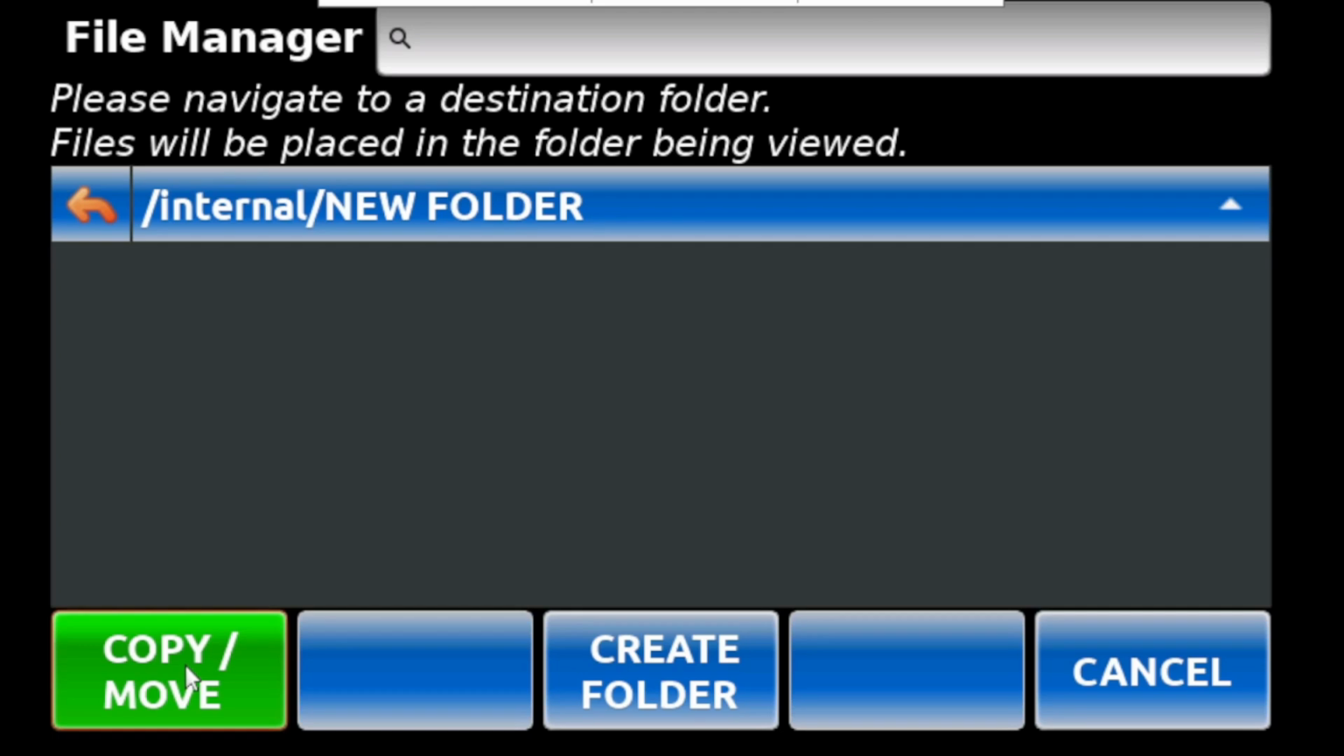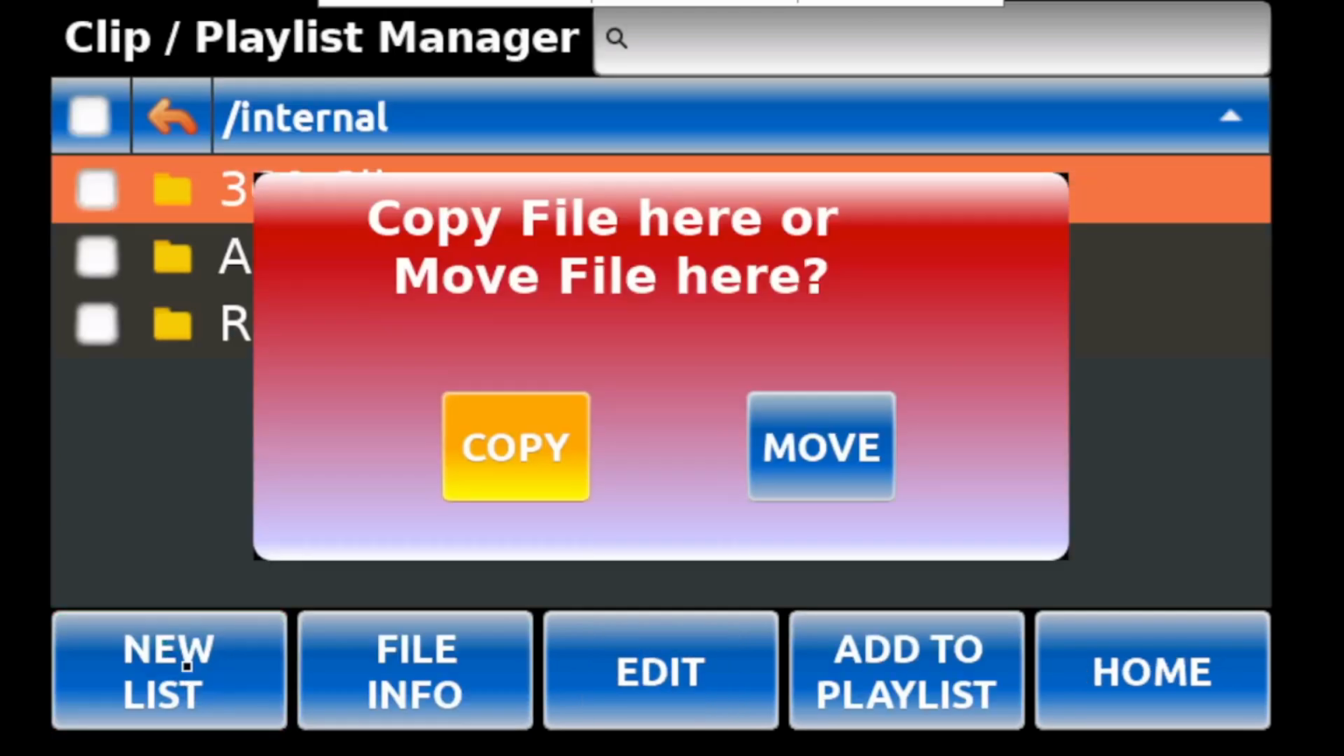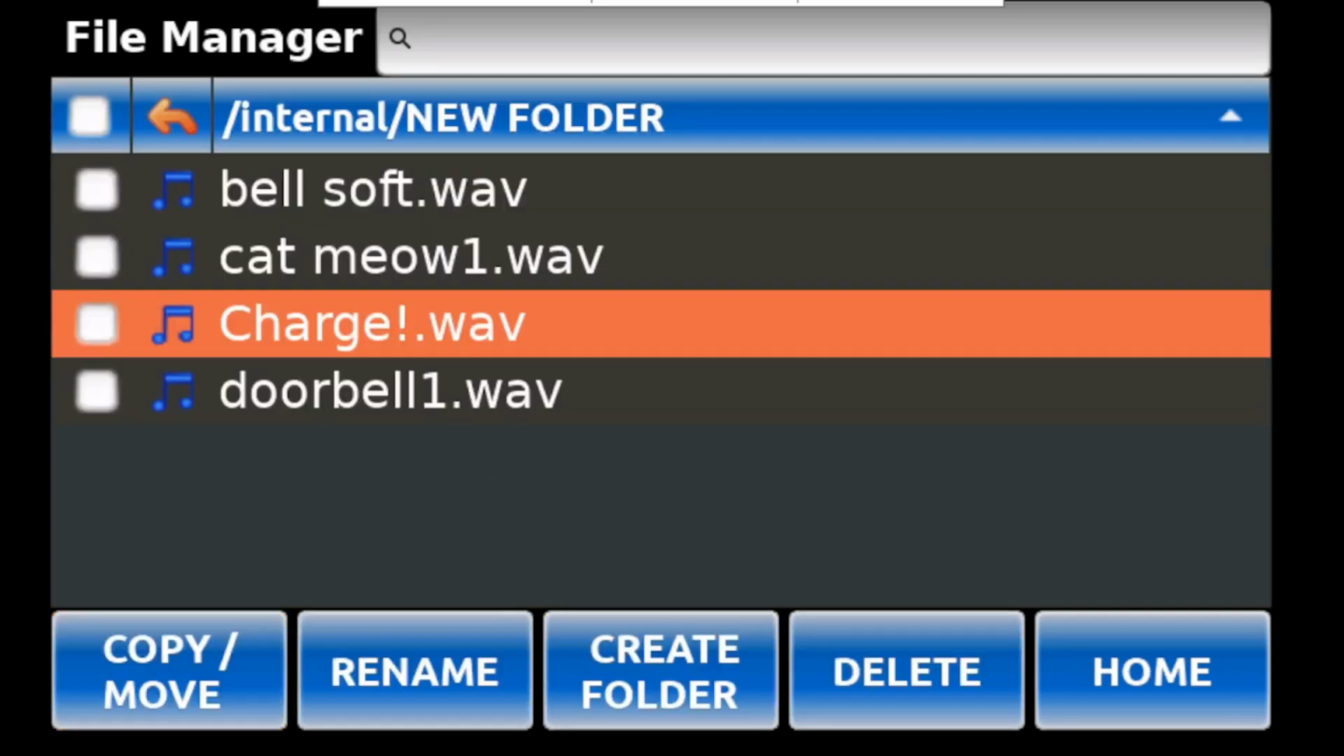Finally, click the Copy Move button again and select to copy or move the files. As a reminder, copy will duplicate the files into the new directory, while move will copy the files into the new directory and then delete them from the original location.